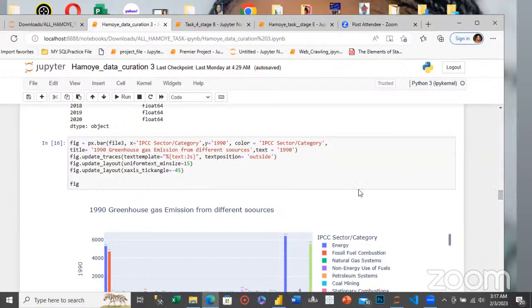So going to visualization, I'll be using px.bar, where I'm saying I want a data set to be part of the plot. That's file 3. Then I'll say x equals, I'm assigning my x to be IPCC sector category. Then I want to check the year. This IPCC sector category represents different sources at which gas is being introduced into the environment. And this 1990 represents the year at which gas emission occurred. Since our existence, gas emission occurs in different years.